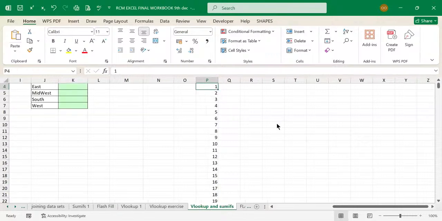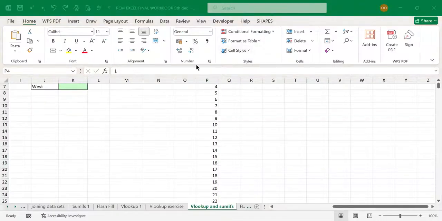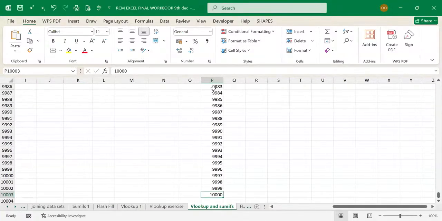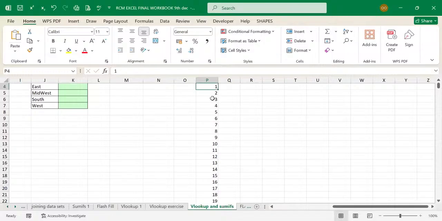But the major thing here is we have been able to know how to autofill these numbers. How do you confirm? Yes, we've been able to actually do it that way. So you can see we are having all these digits.